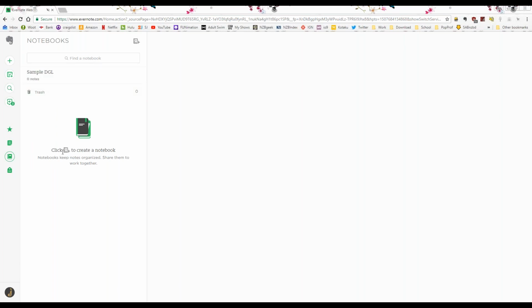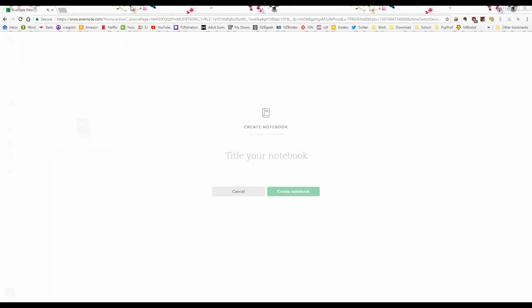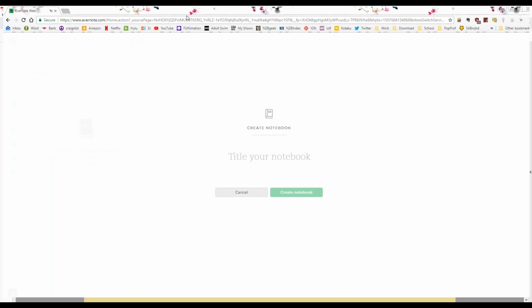Alrighty. And so there, as you see, it says click this icon to create a notebook. So that icon is right there, the one in the right-hand corner that says create a notebook. So that's all I'm going to do. I'm going to hit the button, and it says title your notebook.